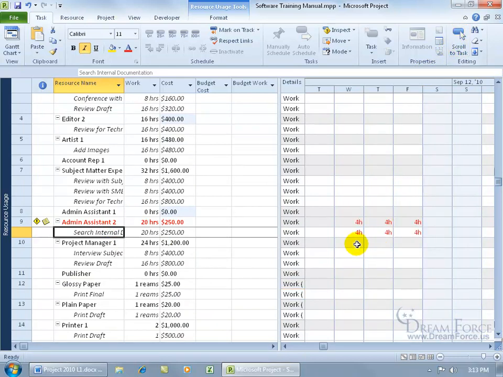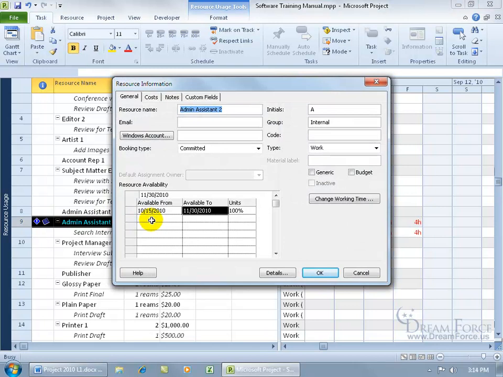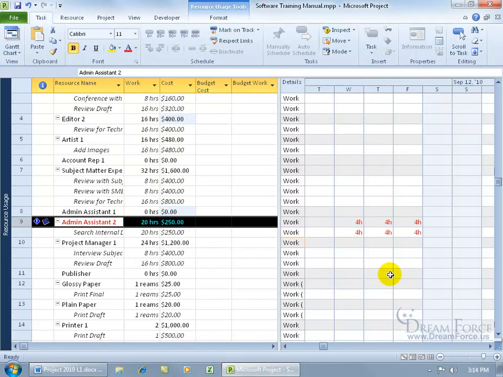Wow, 4 hours. They can't even work 4. They're really wimpy. Well, as you recall, the admin assistant, when you double click here, is only available between October the 15th and November the 30th. And when I click cancel and come up here and hover over the day here, well, that's before October the 15th, so that's a no-no.